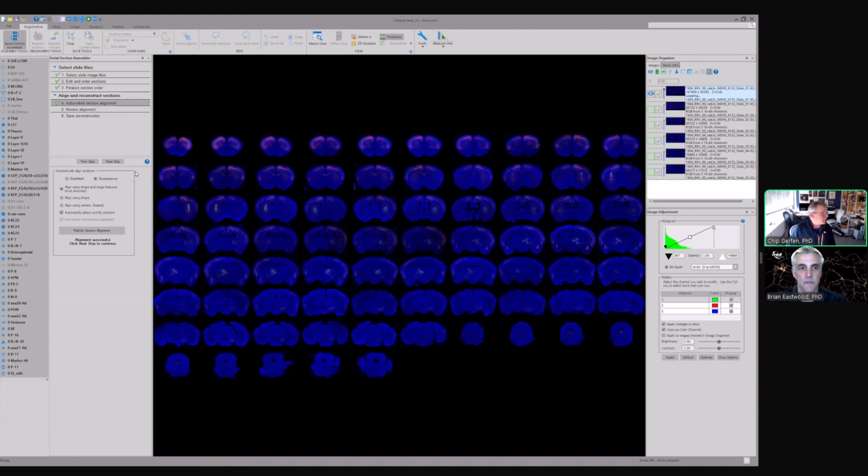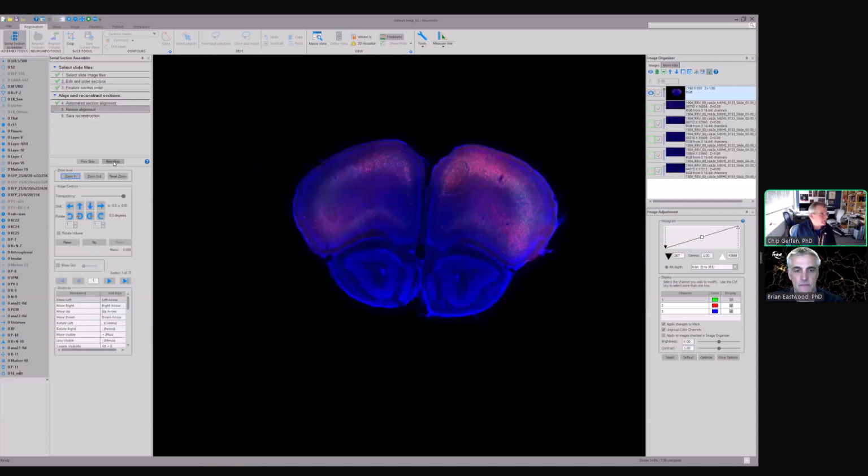Now after that's done, it says the alignment is successful. Click next step to continue. This takes us to the next step, and this is the first section, with all of those sections having been put together into a volume. This is the first section, and there are various controls.